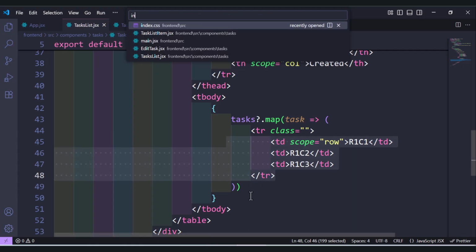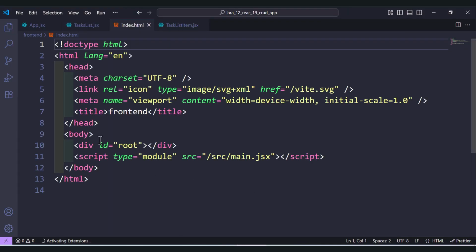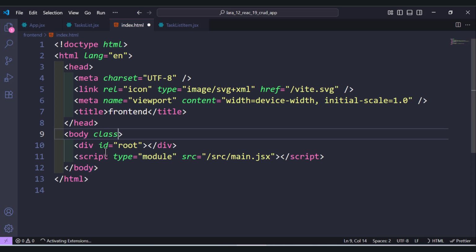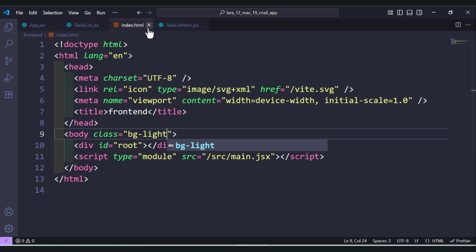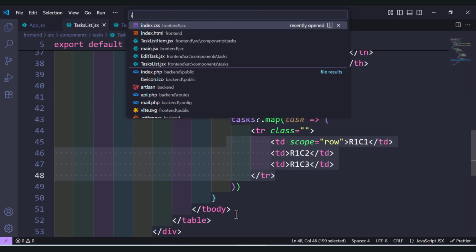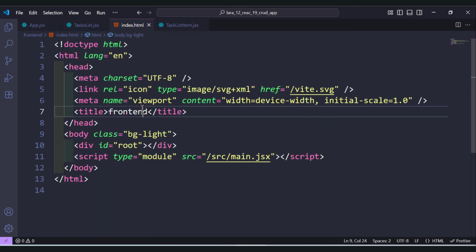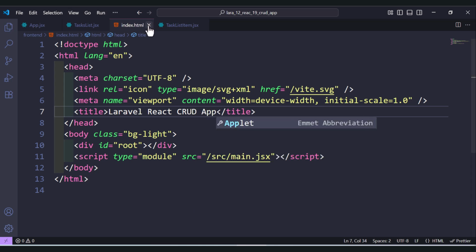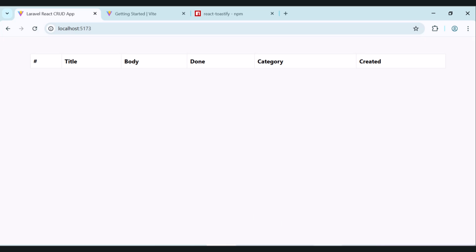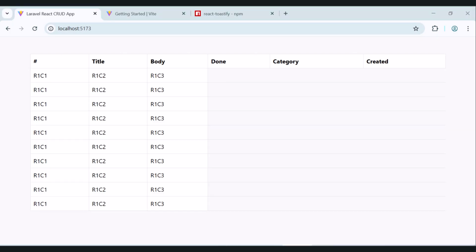Let's go to our index.html. Let's give this body a class. Let's give it BGLite. Save. Let's go back and change also the title from Frontend to Laravel React CRUD app. Save. Let's go back again and see. So I think now it's better than the previous one. So what is next?